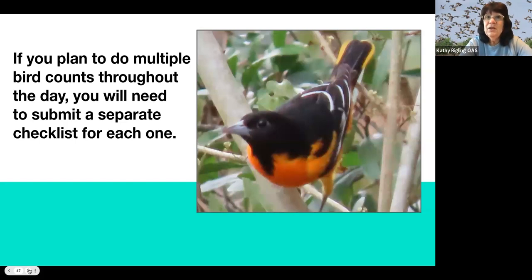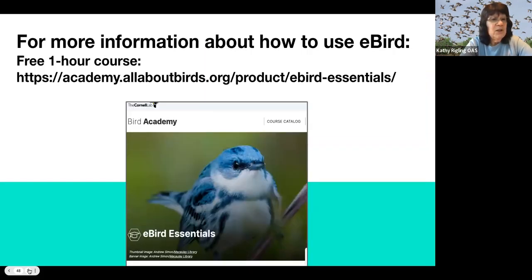And for your teachers, if you're doing more than one bird count throughout the day, then you keep a separate list for each one. Teachers, for more information, there is a free 1-hour course on eBird, and that's the website to go to. And you can watch it. It tells you in even more depth how to use eBird.